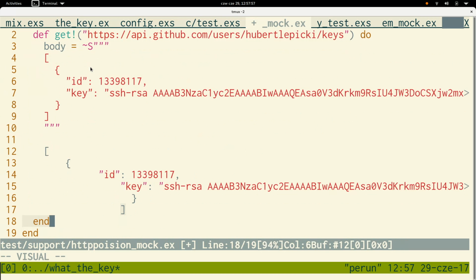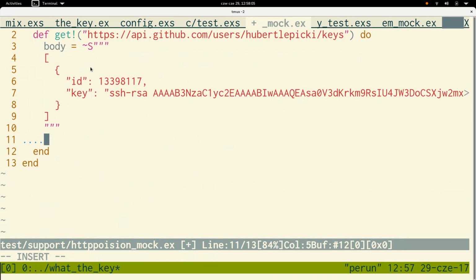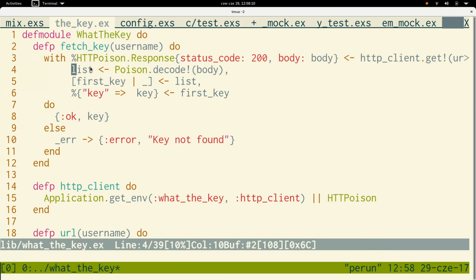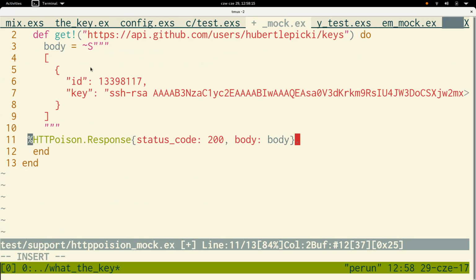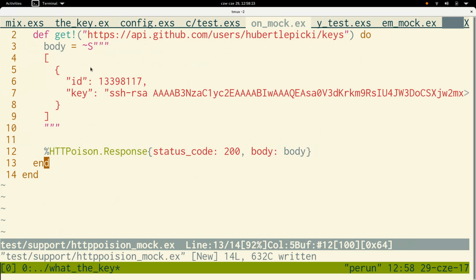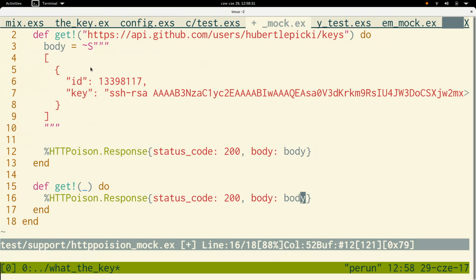and we also need to not return the body, but instead, sorry, what I'm doing, we return this HTTPoison structure, HTTPoison response structure. Here we go. HTTPoison response, status code 200, body is going to be body. So that was all cool. In case of any other URL, however, we will return 404, and the body is going to be different.